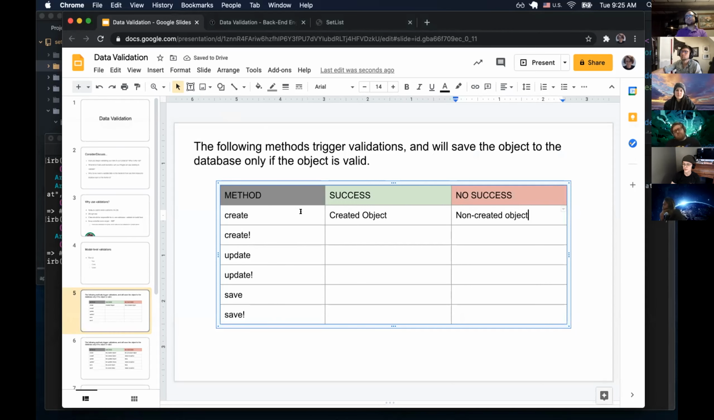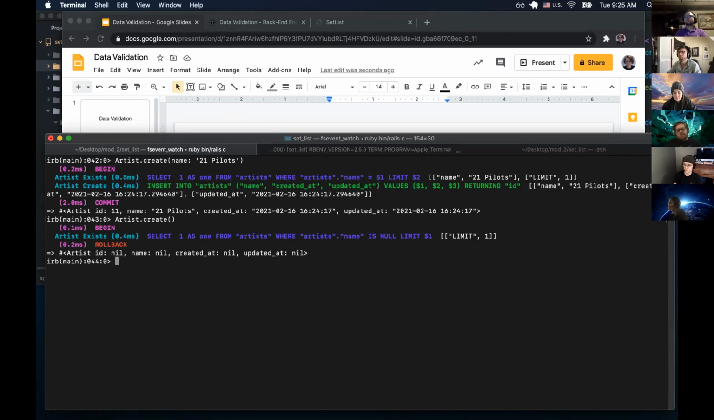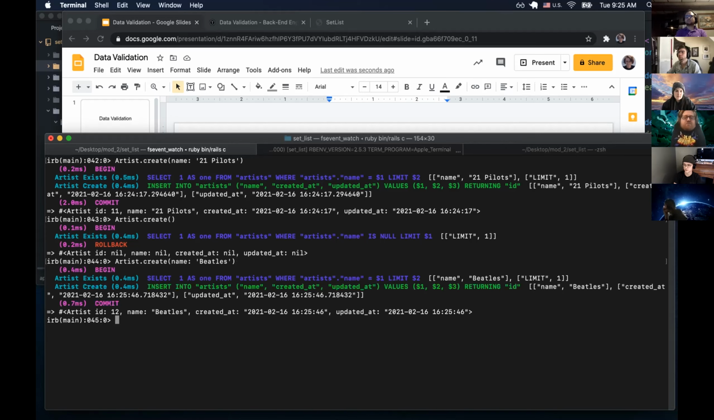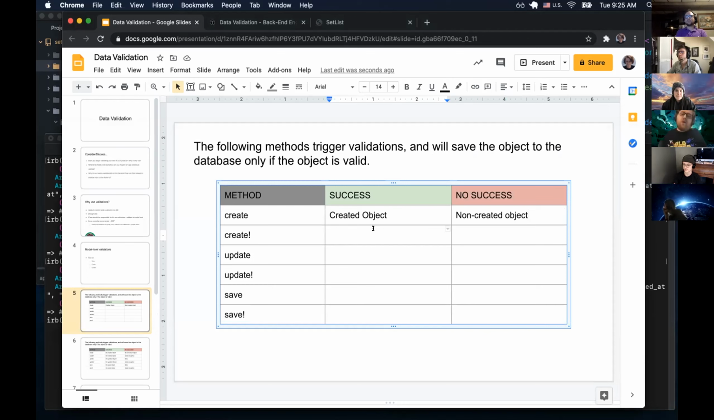I'm not sure who raised their hand next, but I'm going to go in the order that I saw people. Angel, do you want to walk through this one with me? The create with the bang? Yeah, so I think the success will return an artist object. Okay, it will return an artist object. Let's see. Yep, exactly, good call. It does the same thing as without the bang when it is successful.